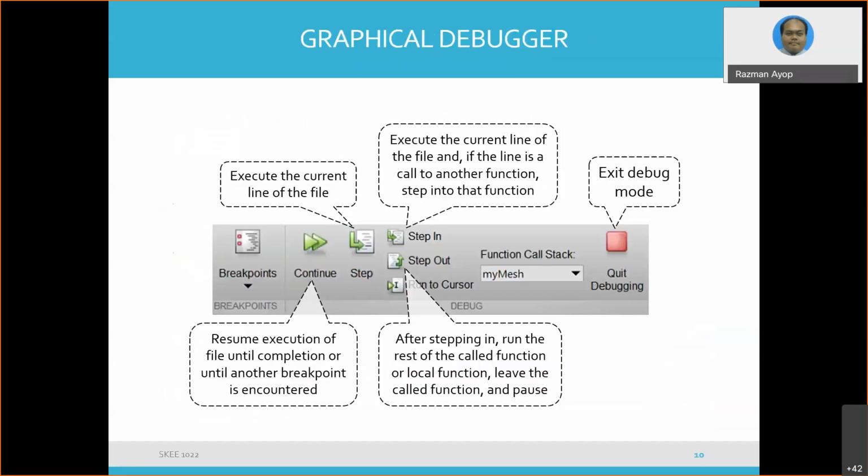So when you do debugging or you use a breakpoint, you have continue, you have step, step in, and you have step out. Basically, continue is just you run the program until you find the next breakpoint. So that is the function of the continue button.